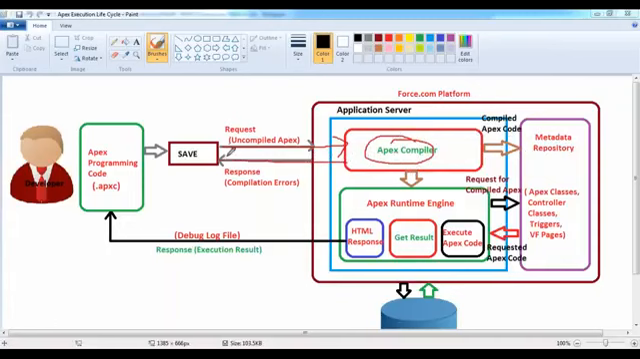Immediately, it will send the response back to the developer. In your code, we have identified some mistakes. These are the various mistakes you made upon writing the code. Please correct those mistakes, modify the code, rectify it, and resubmit the code for the recompilation process. This is the functionality of the Apex compiler.